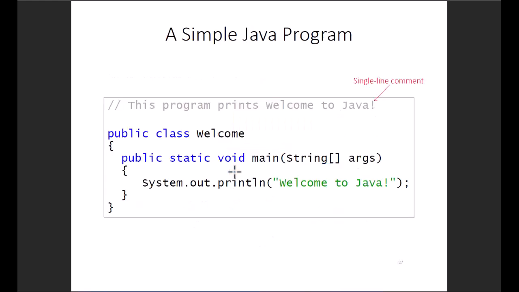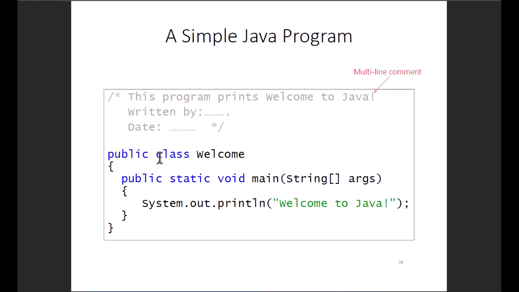A simple Java program. We have a single line comment, starts with double slash. Now multi-line comment, slash star ends by star slash. And this is the program that we wrote, the Welcome to Java.